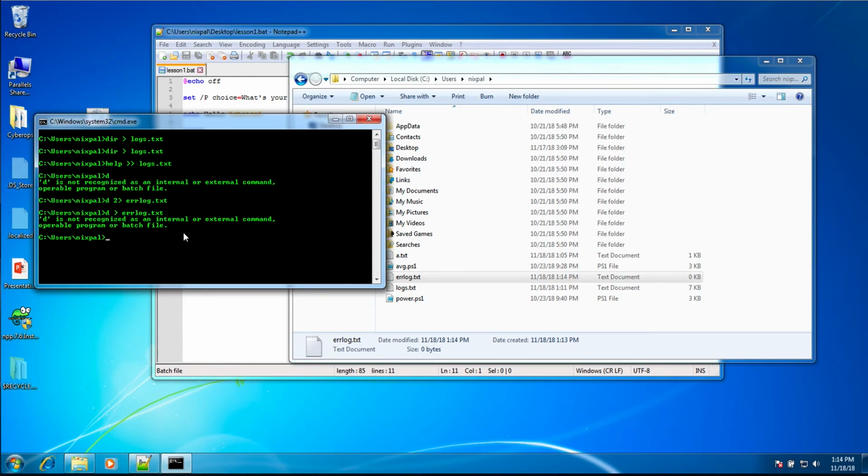So what do you do now? What are you going to do? How do you send everything to that file, meaning normal output and error output? So this is how you do it.